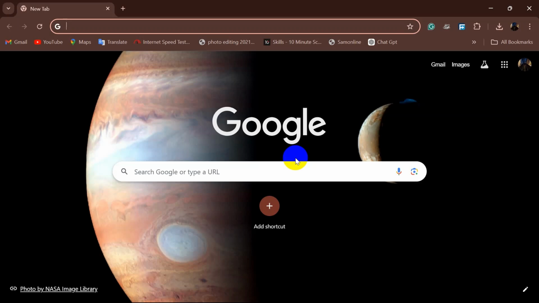Today I'm going to show you how you can see saved passwords in your Google Chrome browser. Without wasting any time, let's get started.